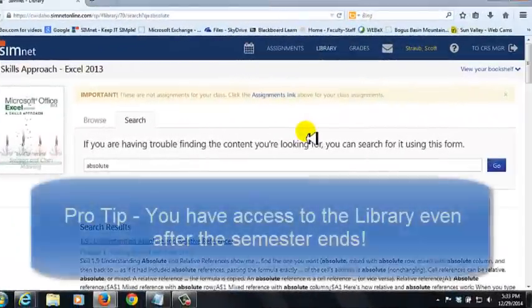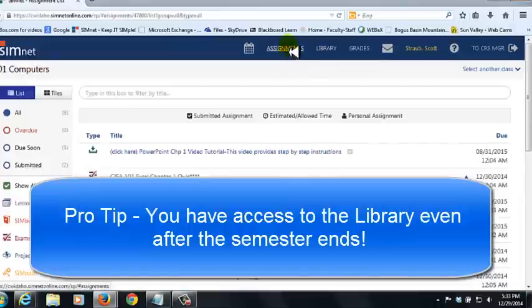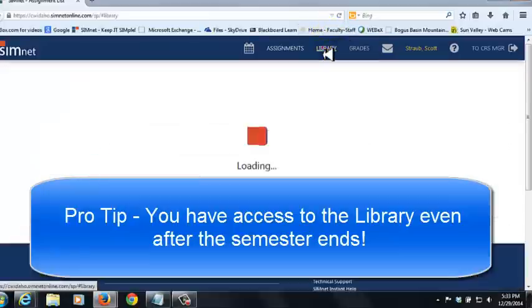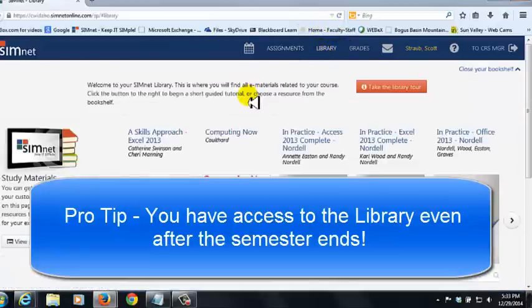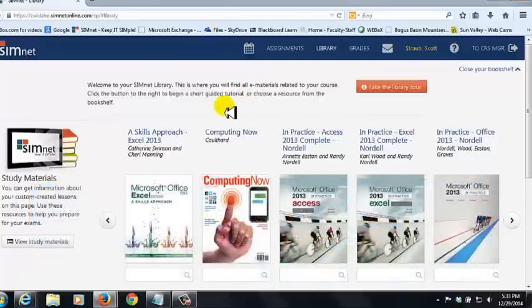The last thing that you should know is that after your semester ends, you still have access to the library. You can come into the library and search in the same manner that I described before. You can use the search tools to locate information. Let's say that you had a question about pivot tables. You could come in here, locate information about pivot tools, review the information, and this will help you succeed well after the semester ends.